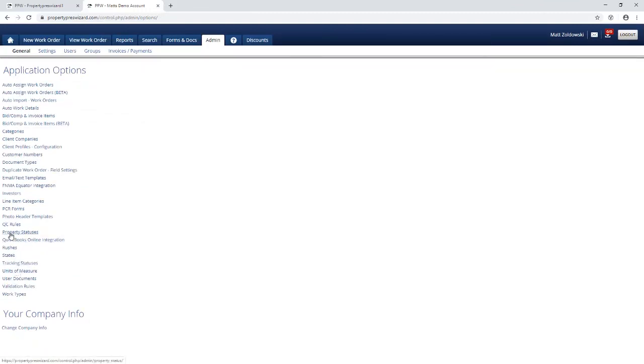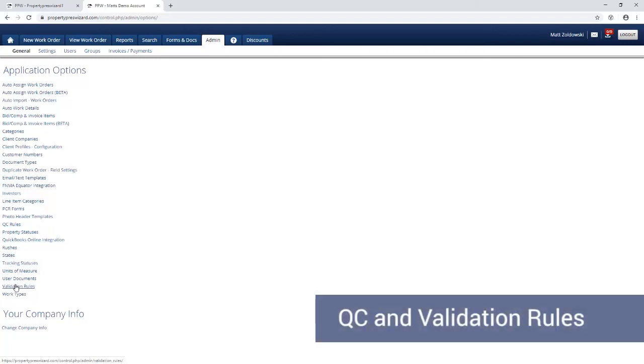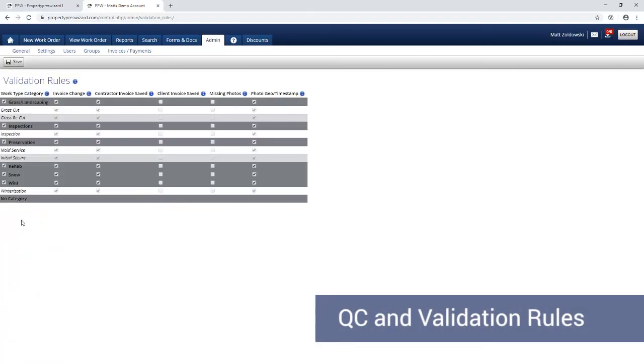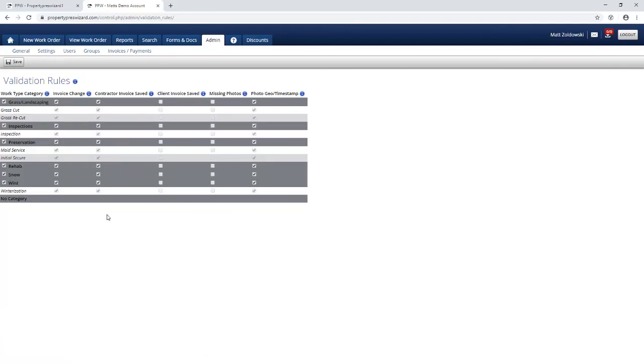In Property Prez Wizard, you can also set up QC and additional validation rules to make sure that based on the work type, the system will mark orders for review based on certain answers.